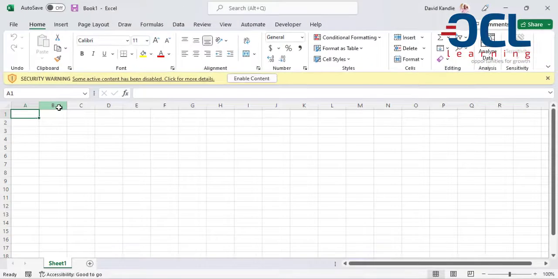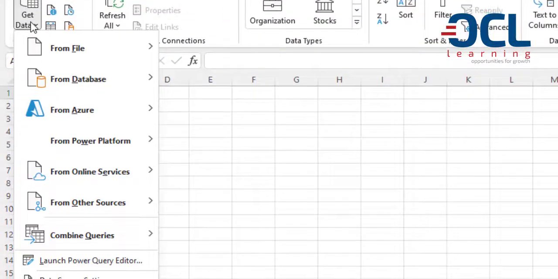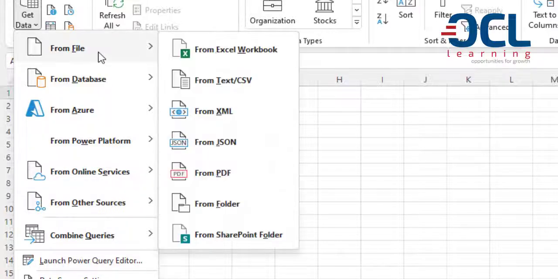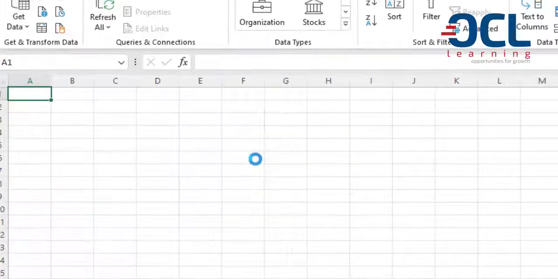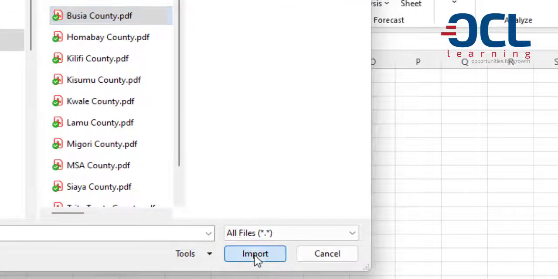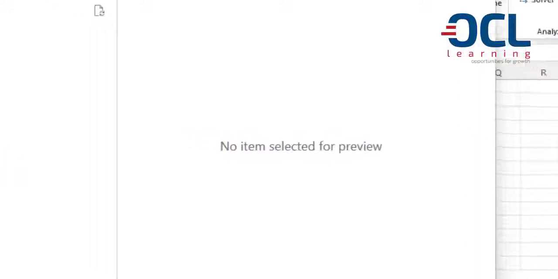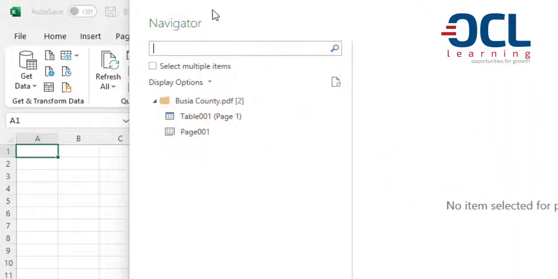Now from a new Excel workbook, I'll go to data, get data, that is from the get and transform data. I'll get data from file and I'll select from PDF. Click PDF, then I'll select Busia County, then import. Once Excel Power Query reads the PDF file, it will load the navigator that will load all the tables in that workbook.